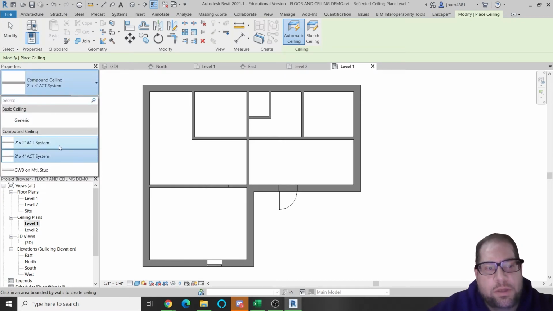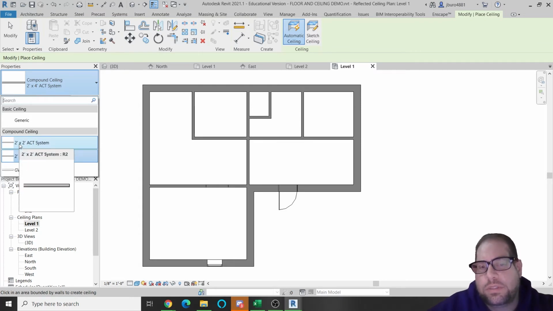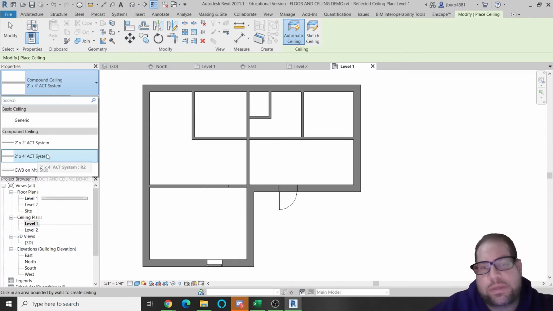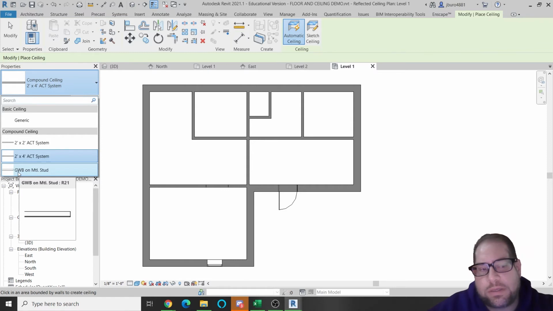options here. We have this ACT ceiling system, which, if you're familiar with drop ceilings or tiled ceilings, that's what this is. 2x2 would be a square 2 foot by 2 foot tiled ceiling, and 2x4 is going to be the rectangular tiled ceiling. So I will go ahead and pick the regular ceiling, the white ceiling, which is called the GWB, that's gypsum whiteboard or sheetrock ceilings.